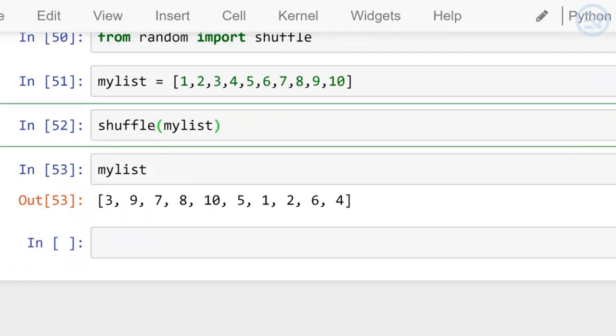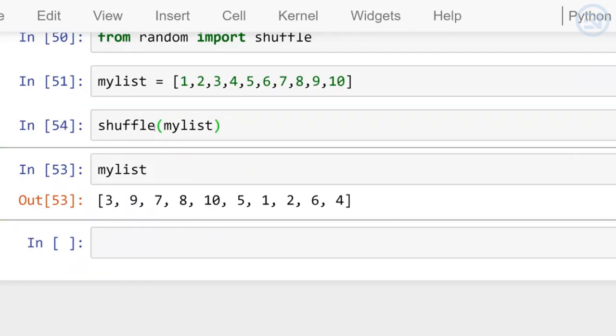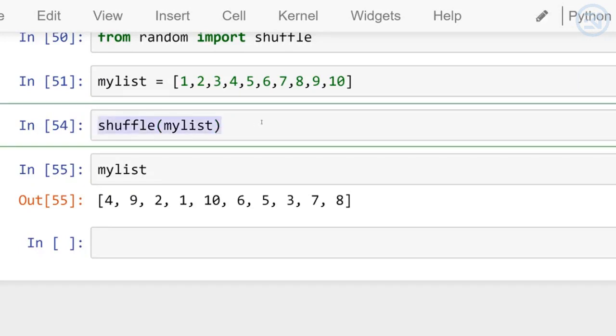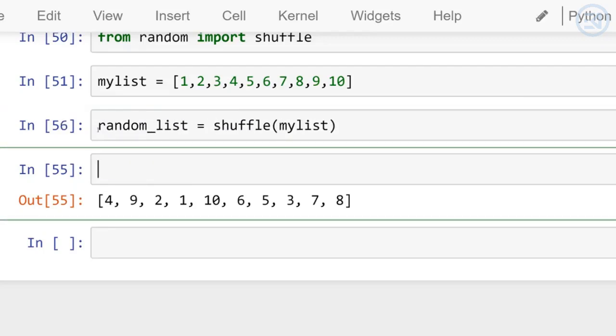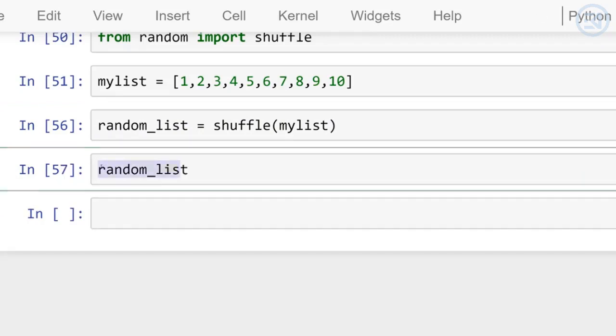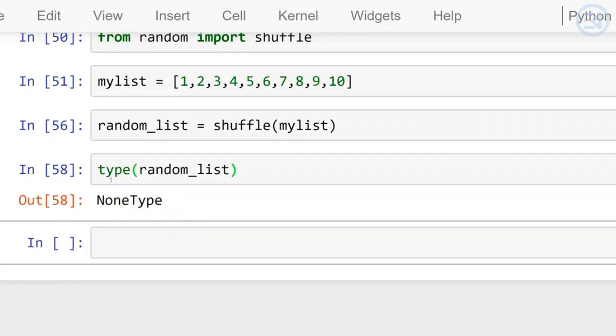And if we run this shuffle again, so notice here I'm going to run that one more time, it's going to reshuffle the list. You should also note that it's actually not returning anything. So if I asked for this, random list is equal to shuffle, that's not going to work because it's not returning anything. So it's going to just say, hey, there's nothing there. And if you check out the type of this, it again says NoneType.